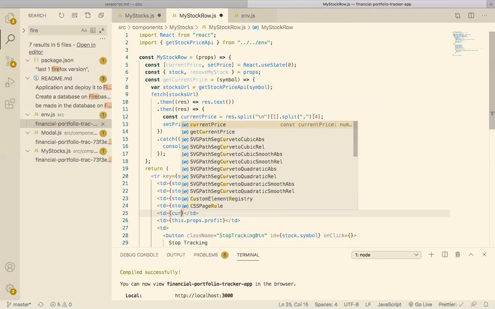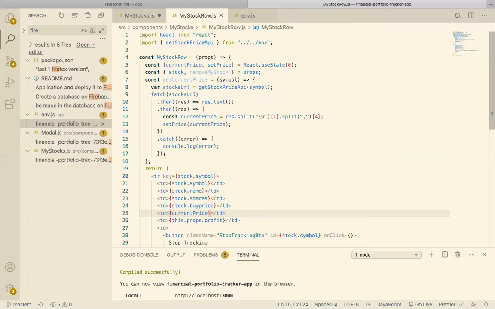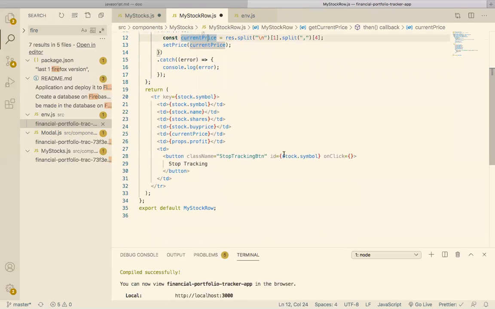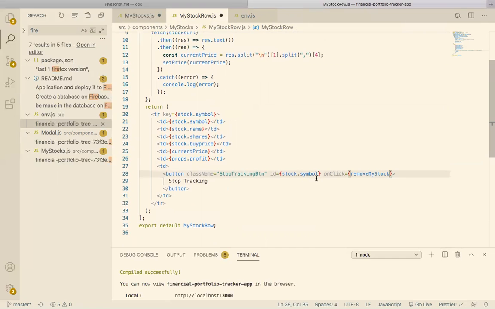Okay. Now this is what we need to calculate the profit. We'll come to that. First we'll move this because there is no this here. There is this, but there is no this dot props. Now remove stock, we are going to call remove stock here. On click remove stock. Okay. Good.